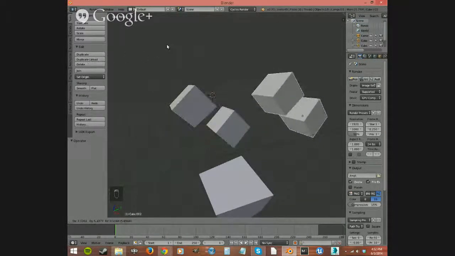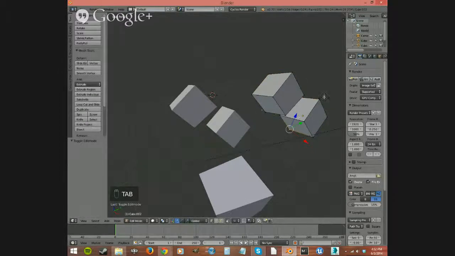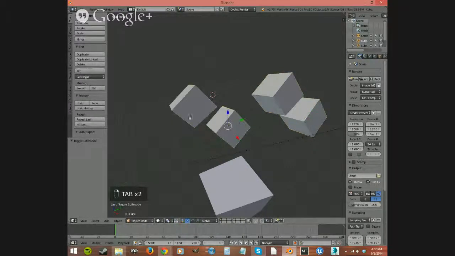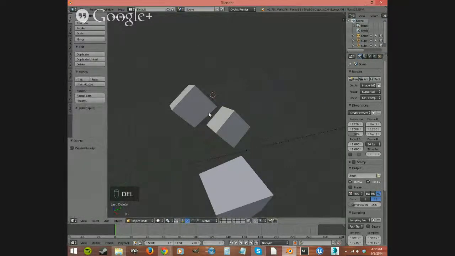Well, I just pulled 2 extra cubes off of those others, and now they're a separate object. And I can go into edit mode with tab, remember, and edit these, tab back out, separate from these, where I can tab in and edit those. So let's hit delete and enter to get rid of that.